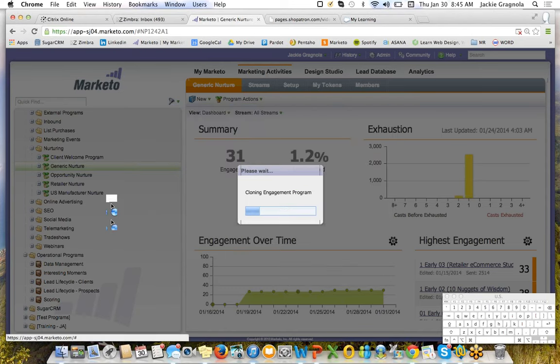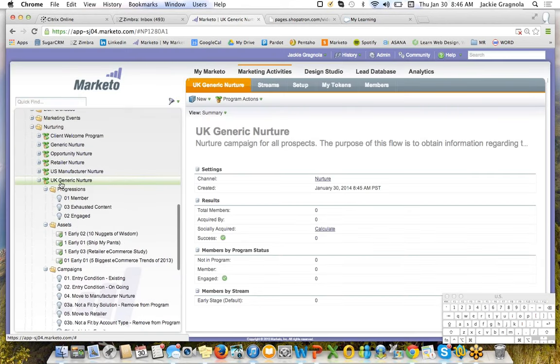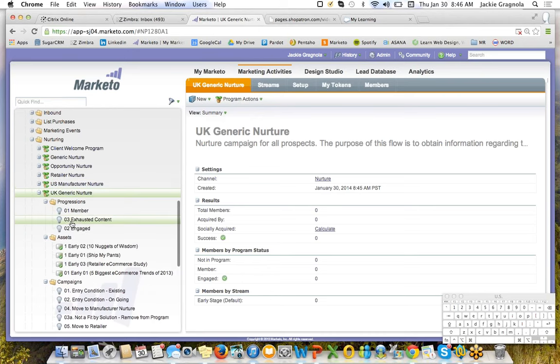And you'll create that. So then it's cloning the engagement program. Sometimes it takes a little bit. But then all of the assets that were in the generic nurture will now be in your nurture, and you'll be able to edit them freely without affecting Amanda's campaigns that she has already set up. Okay. So now you have your own, and you can edit them freely.